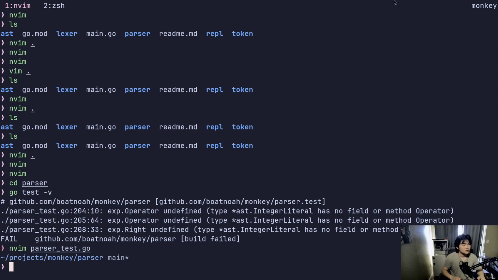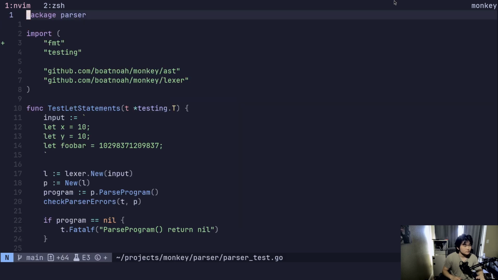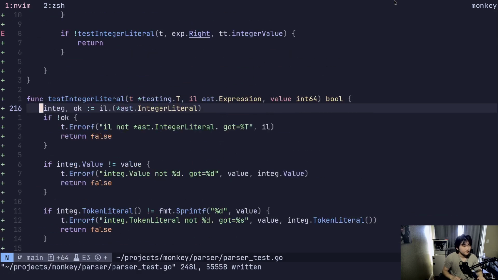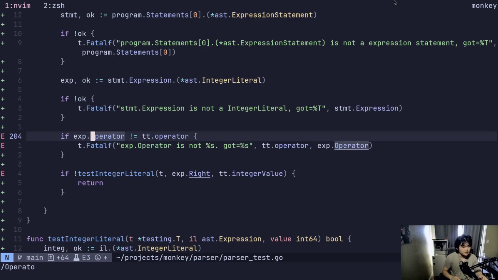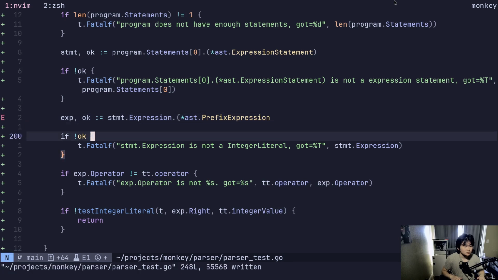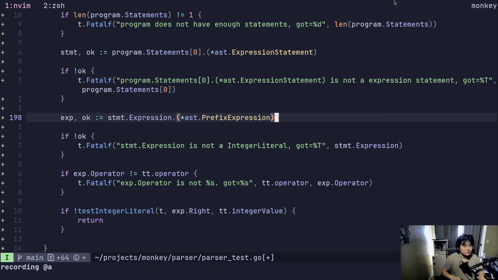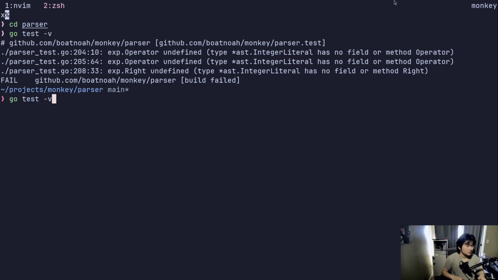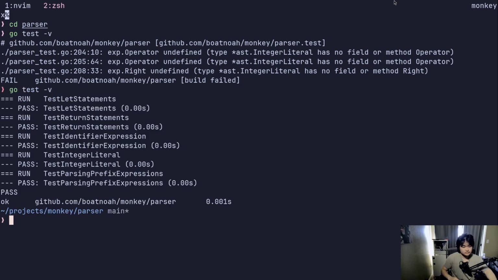Boom shakalaka. I noticed that it still doesn't work. Okay, let me check something real quick. This is still bad, this is weird though. Why is this test not allowing us? Okay, I think it's because the expression is not an integer literal. Shouldn't it be prefix expression? Yeah, now we're happy. Go test, and we pass everything. Beautiful.